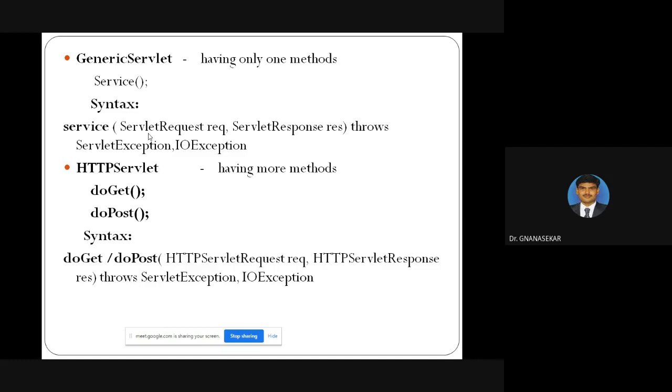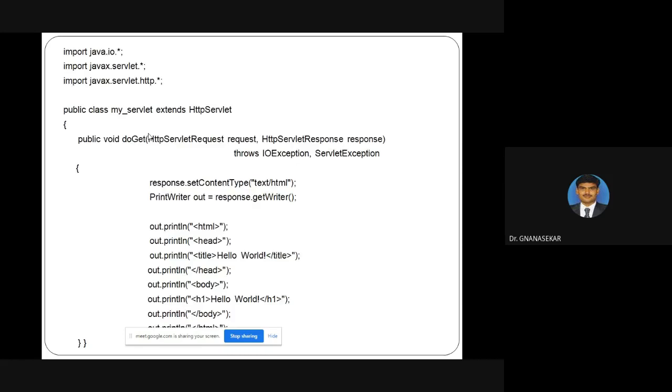If you are using the HttpServlet class, there are many methods. For example, here I am mentioning two methods: one is doGet, another is doPost. The syntax of the doGet and doPost methods is given here. Here you have to create the objects of HttpServletRequest as well as HttpServletResponse. This is a simple servlet program to display hello world.